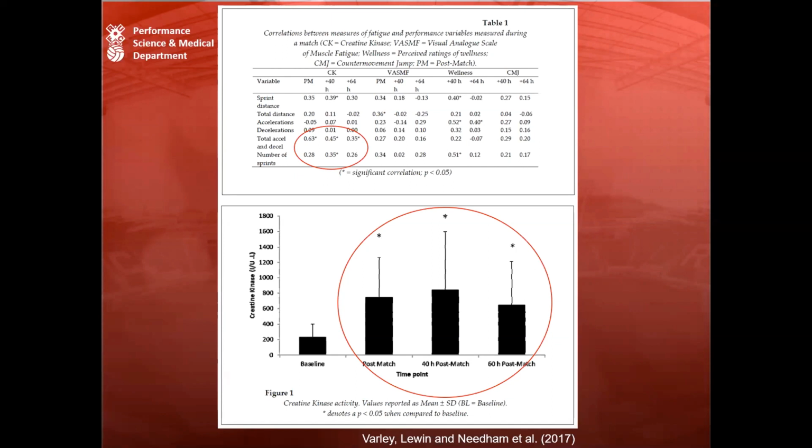But just to summarise, correlations between match day activity variables and fatigue do show that external metrics such as total number of accels, decels and sprints provide a really useful non-invasive indicator of subsequent fatigue status in the days following a match.